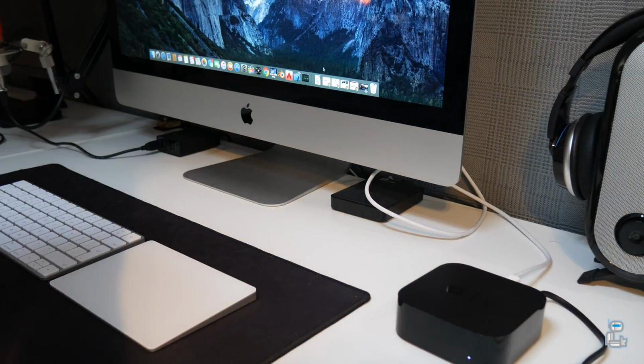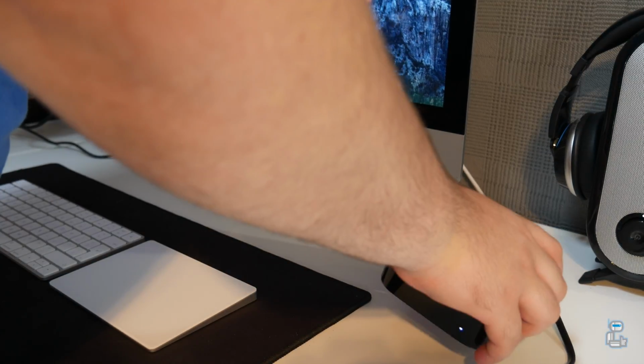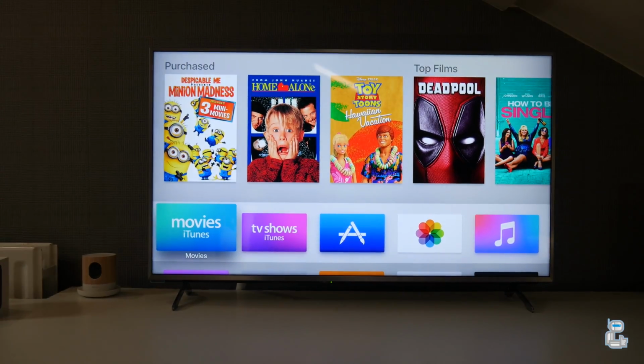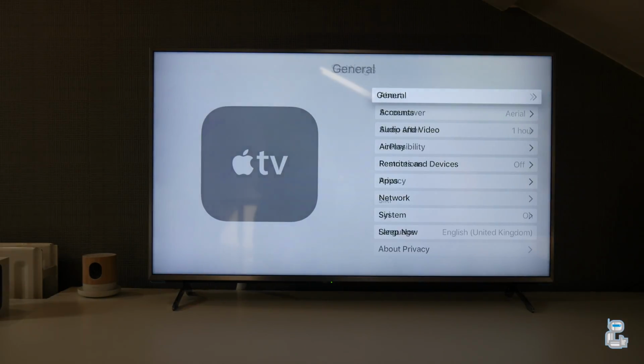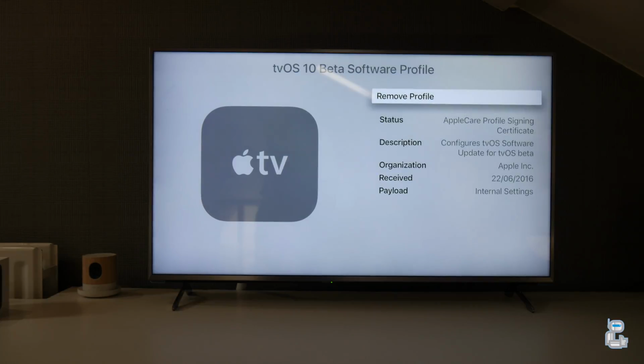Now what I did was leave the power in and simply went over to my TV and connected it to the back of the Apple TV with the HDMI cable. Now if you do go over to the settings section on your Apple TV, go to general, then go to profiles, and there you will have it. The tvOS 10 beta profile would have been added.